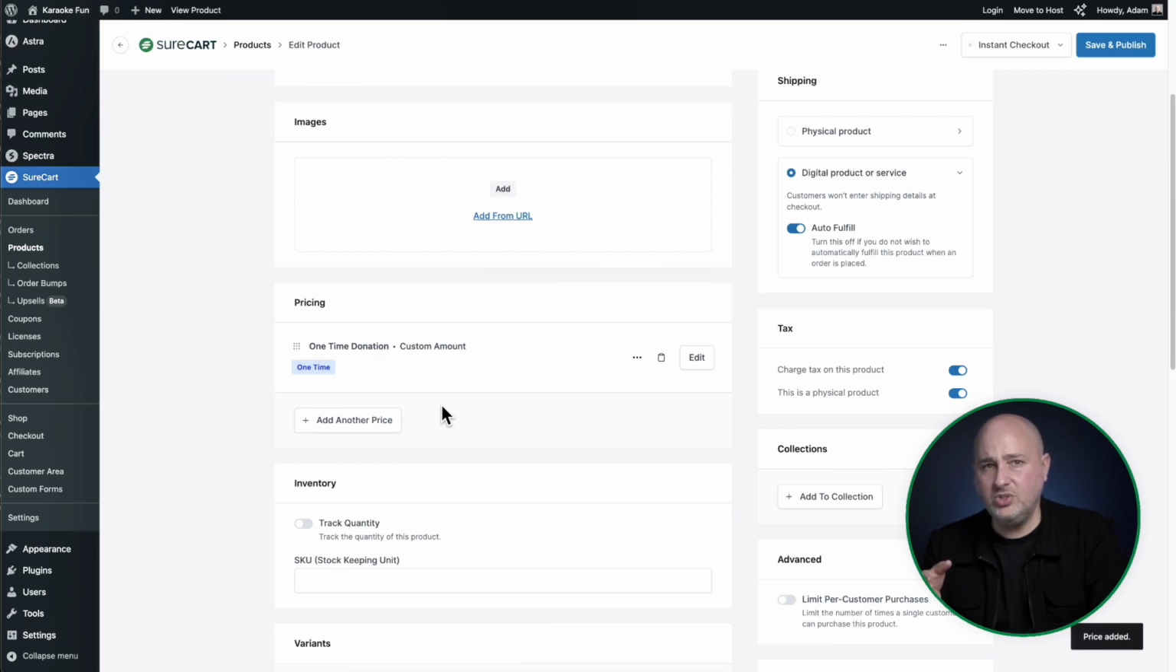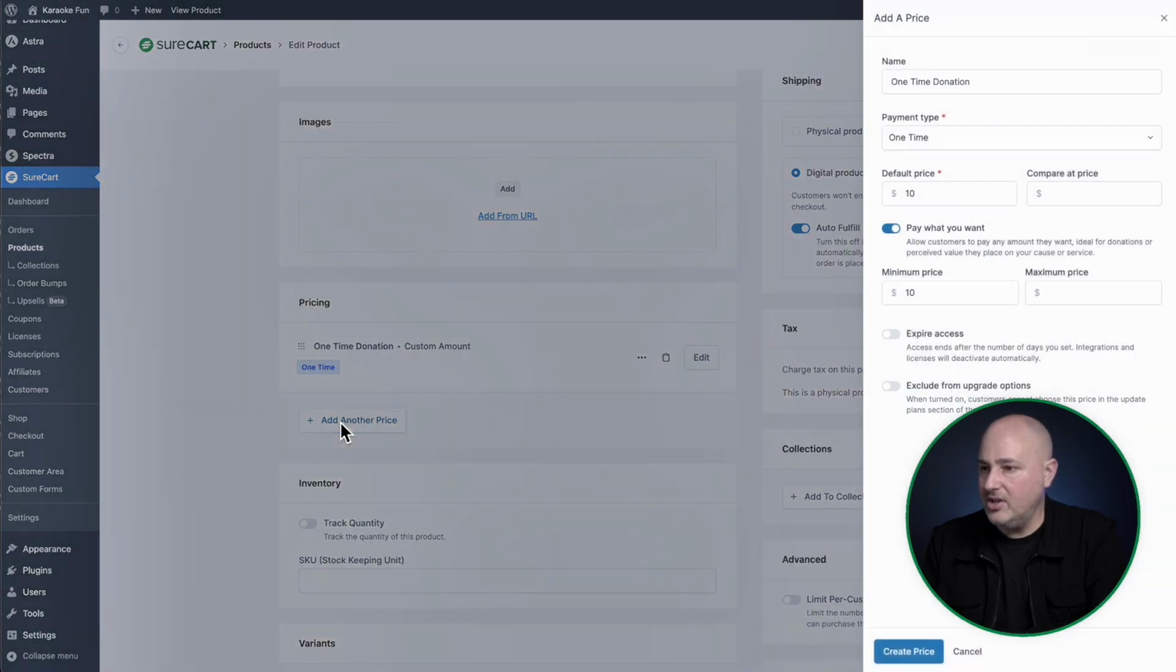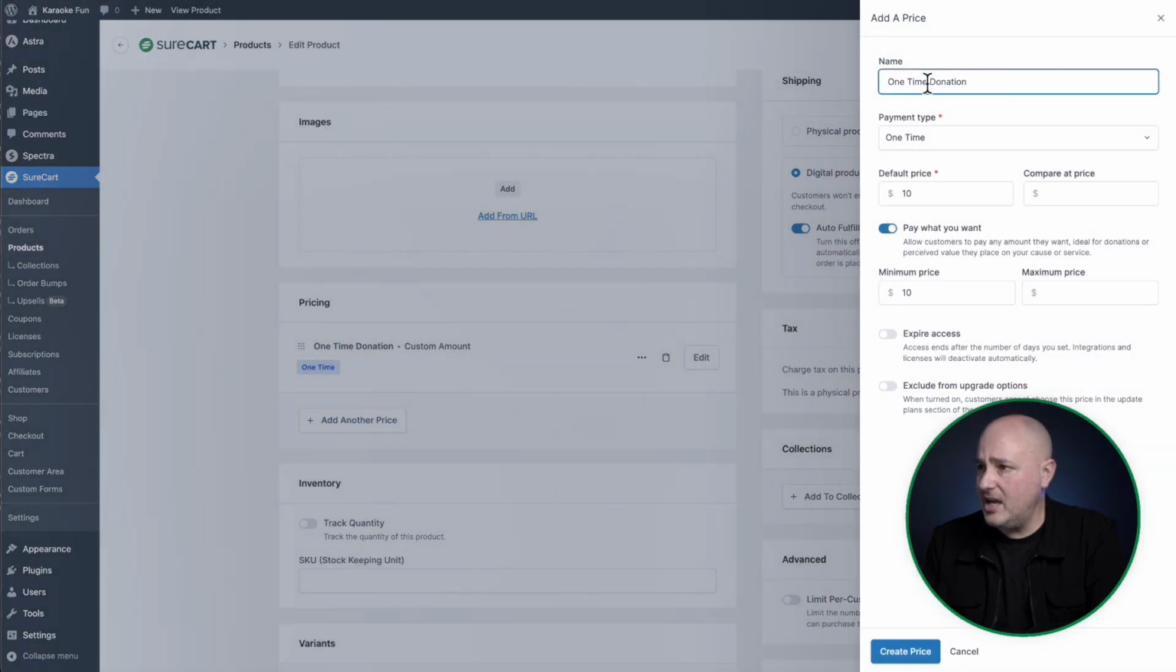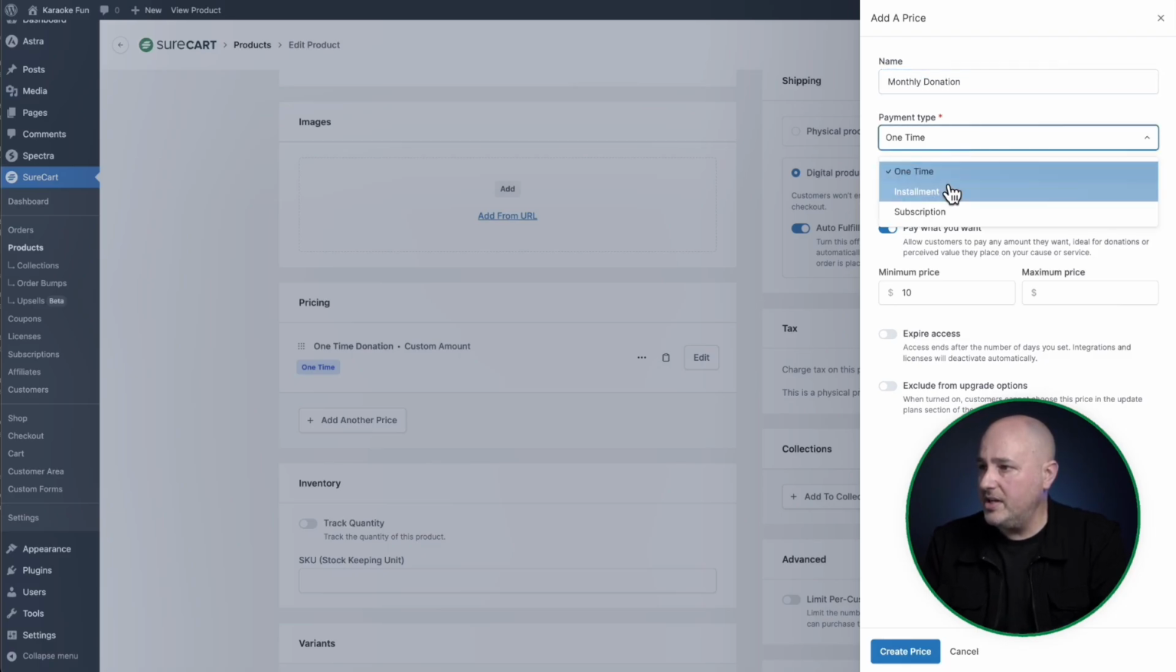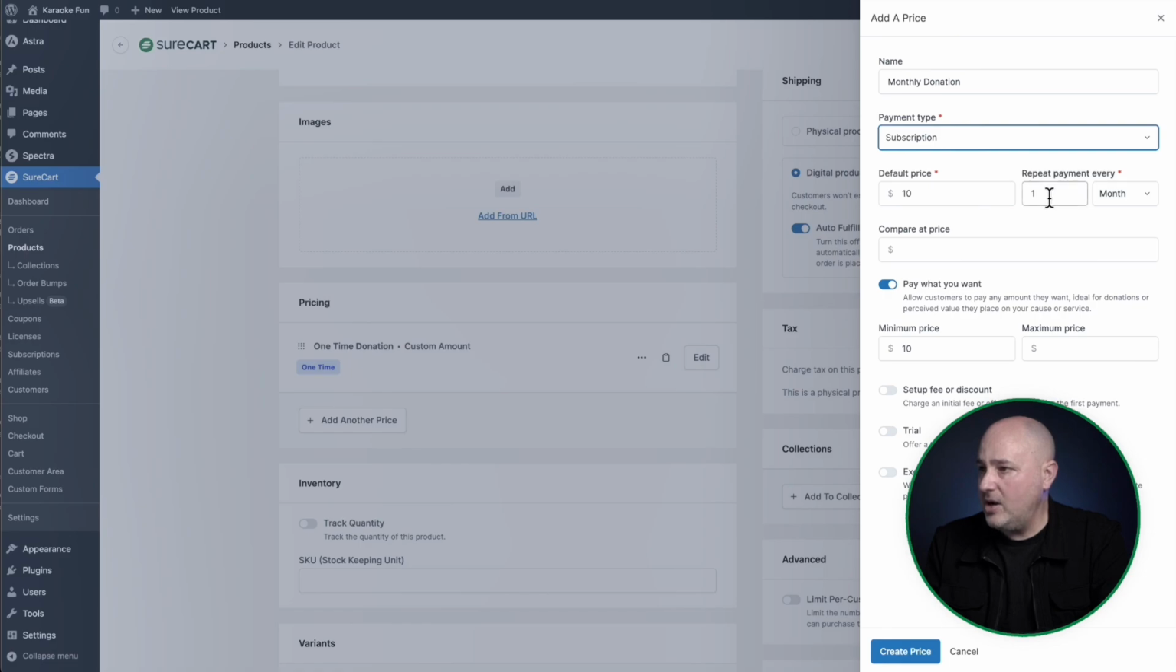So next we need to do the same thing, but it's going to be for a 1 month recurring subscription. So I'll click on add another price, and this time it's going to be a monthly donation. So I'll name it monthly. And for the payment type, I want it to be a subscription, and I want to repeat this every month. That's the term. And it's going to be pay what you want, just like that.